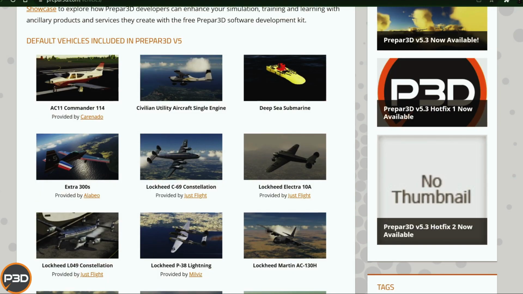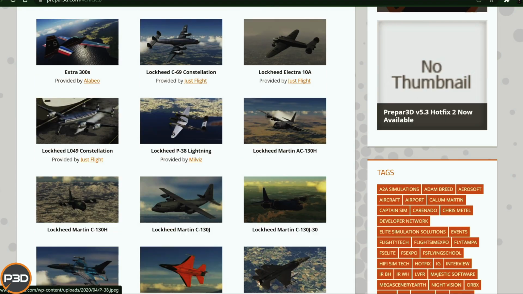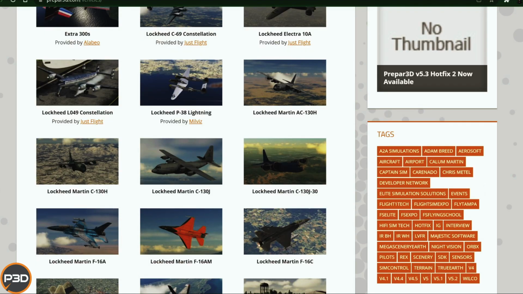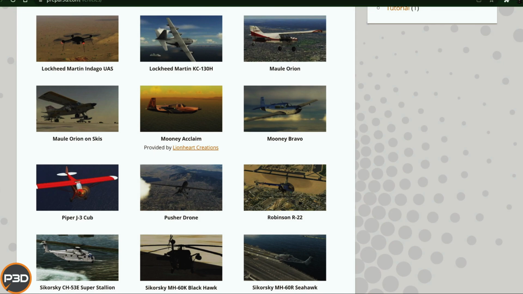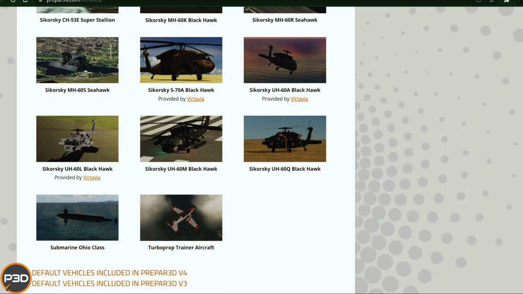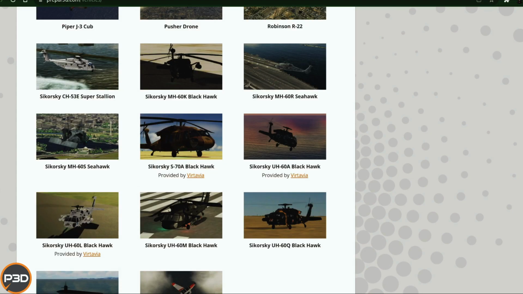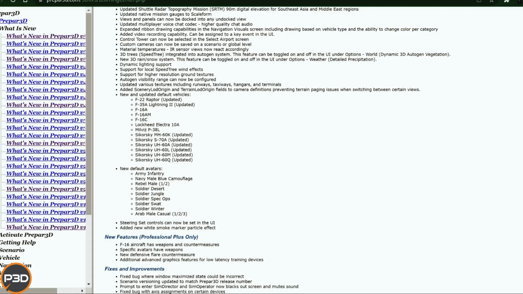What planes? I mean, you've got submarines, you've got old planes here like the Constellation, the L-049, the Electra 10A. You've got civilian single engine aircraft here. You've also got their own Lockheed Martin owned planes here as well. There's quite a lot. You've got helicopters, drones, you've even got a submarine that you can utilize in the sim. So this sim is a vast sim.